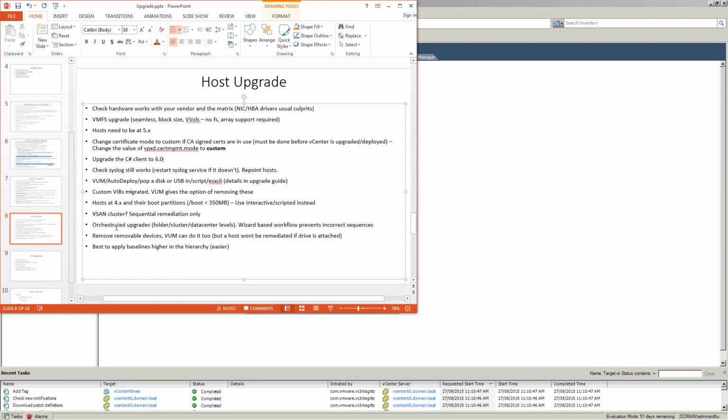You can do orchestrated upgrades, which is a wizard-based workflow which prevents incorrect sequences. So it will do your hosts first, your VMs next, and there's no possibility of it going wrong. Make sure that you remove your removable devices, or if you've attached a DVD drive to your host, make sure you remove it. VUM won't remediate the host if the drive is still attached. And it's best to apply baselines higher in the hierarchy, just so it's easier.